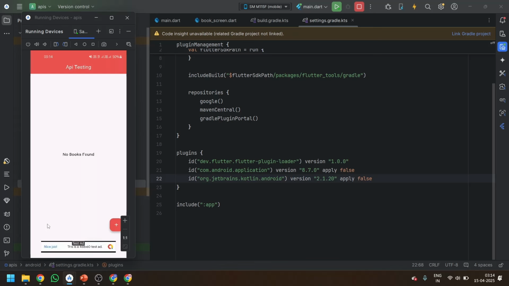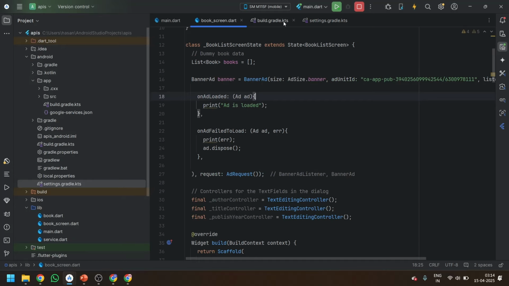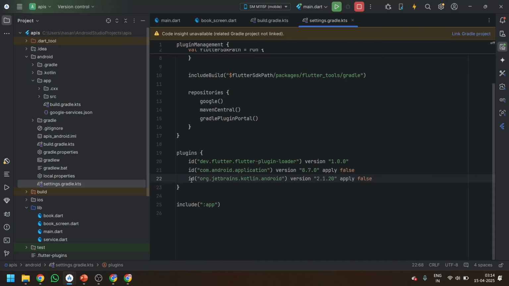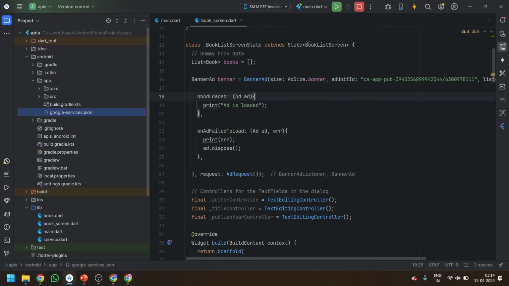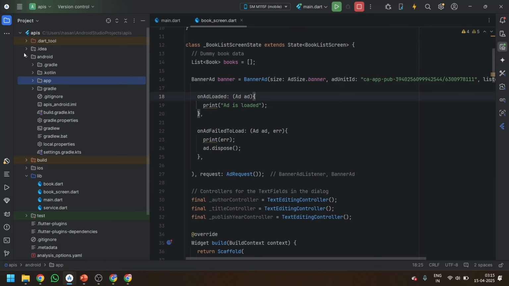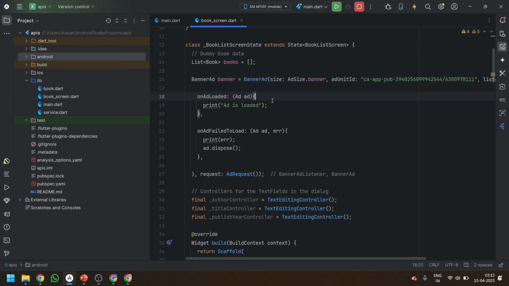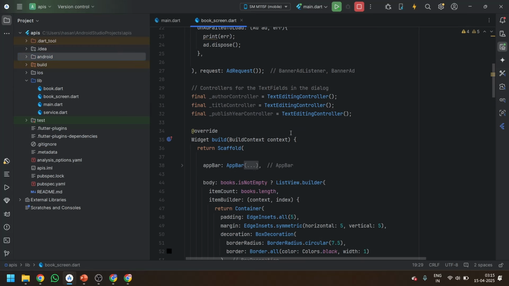So now you can see the test ad is now displayed. So now you have understood what I have done. We just put the Google services JSON, and basically you have to connect with Firebase and then get the Google services JSON file and replace it over here. So now this is how we can implement the Google ad widget.